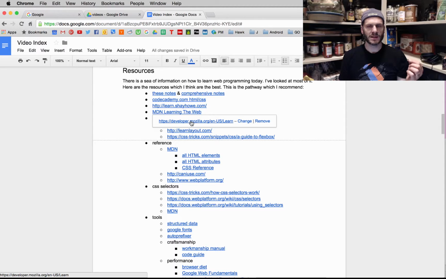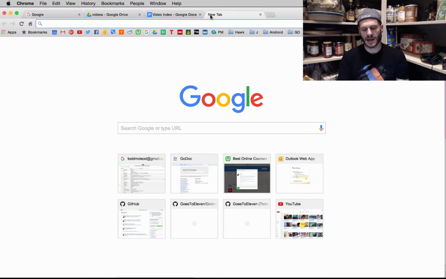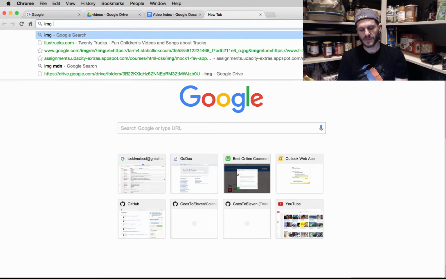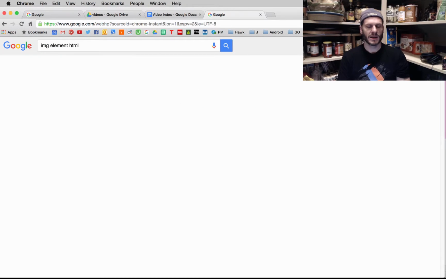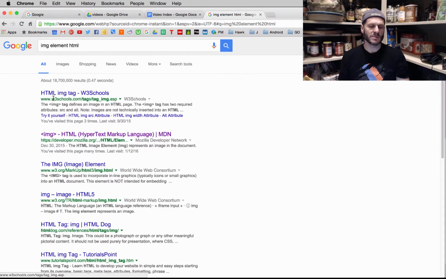MDN, Mozilla Developer Network. That's what you want to use when you're looking up the definitive source. This is really important. So often when people search for things like, let's say, image element HTML, one of the first things that always comes up is something called W3 Schools. And you want to stay away from W3 Schools. It's just owned by a couple of guys, and they don't always keep it current and up to date. It's not any official website. It's just a website.